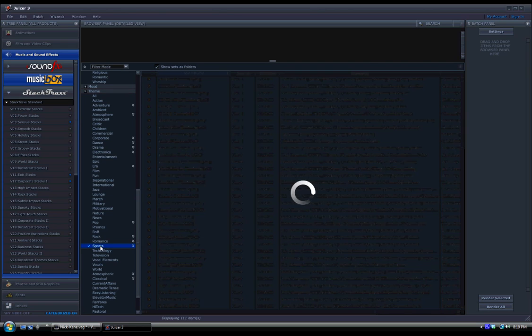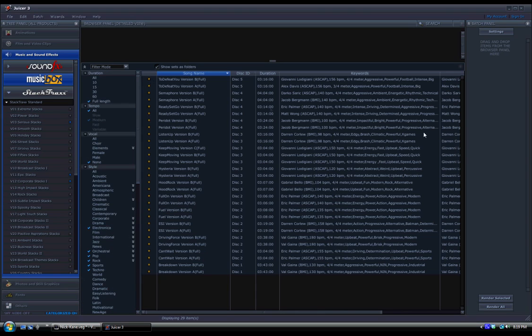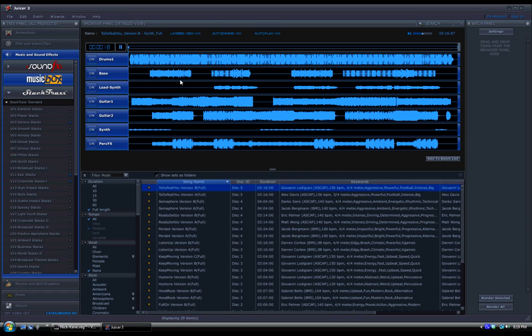Theme, you could do also, like I think there's a sports theme. I'll just choose that. And what it's doing is it's finding the music in relation to the filter that you're using as searches, just like a search engine on the internet. Kind of cool. Everything is made that way now.